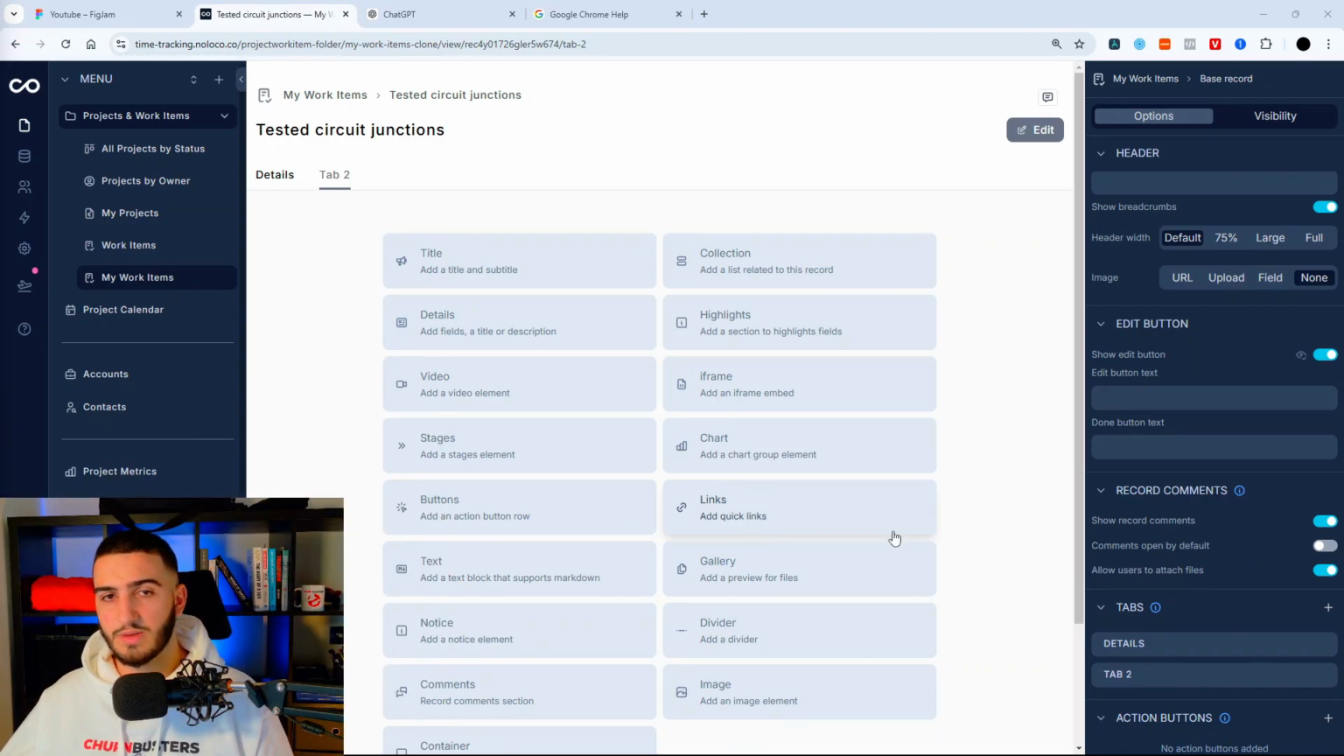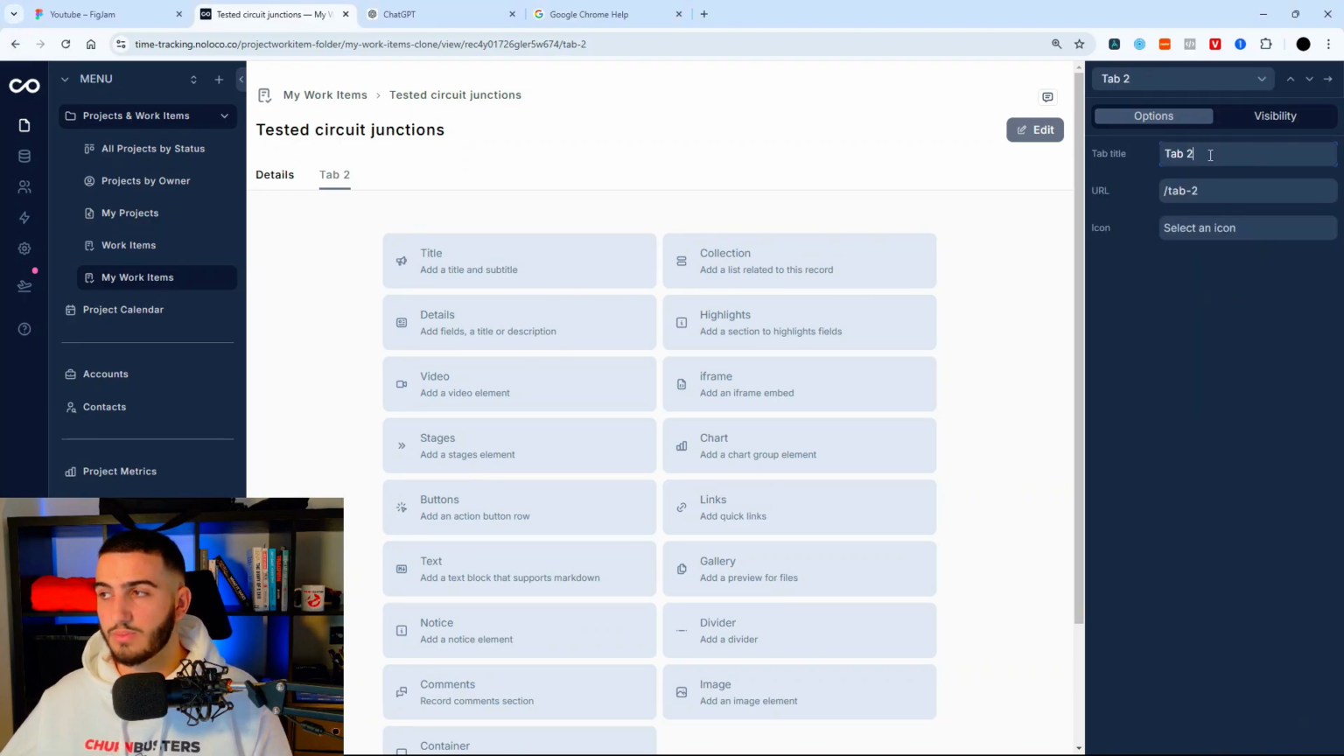So within this actual individual work item page, I'm going to add another tab, which I've already done, and I'm just going to go ahead and rename this to time tracking. Perfect. Now I can add an icon if I want, but for now I'm going to leave it. This is a time tracking page. This is what we'll be building everything off of. So the first thing I want to do, just to make it very, very simple, is add a collection.